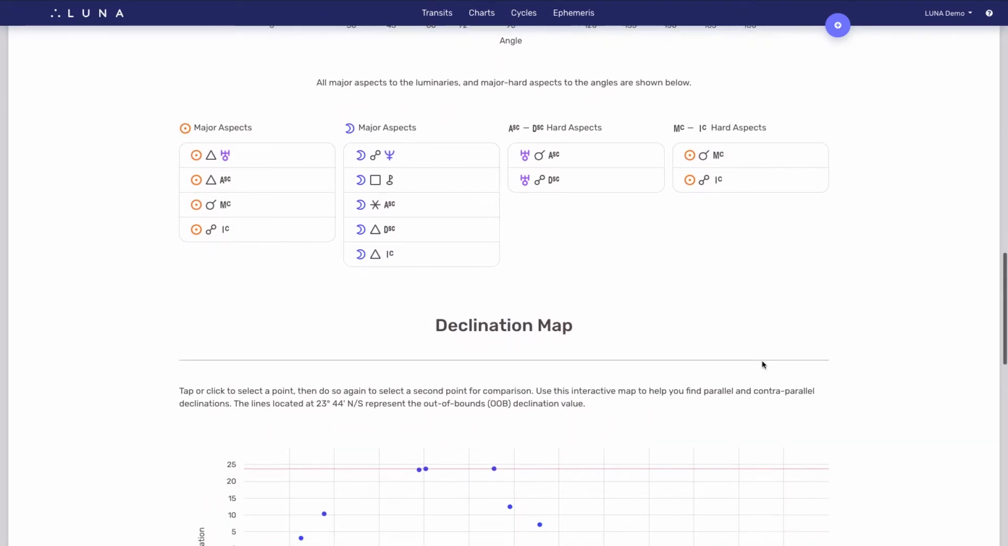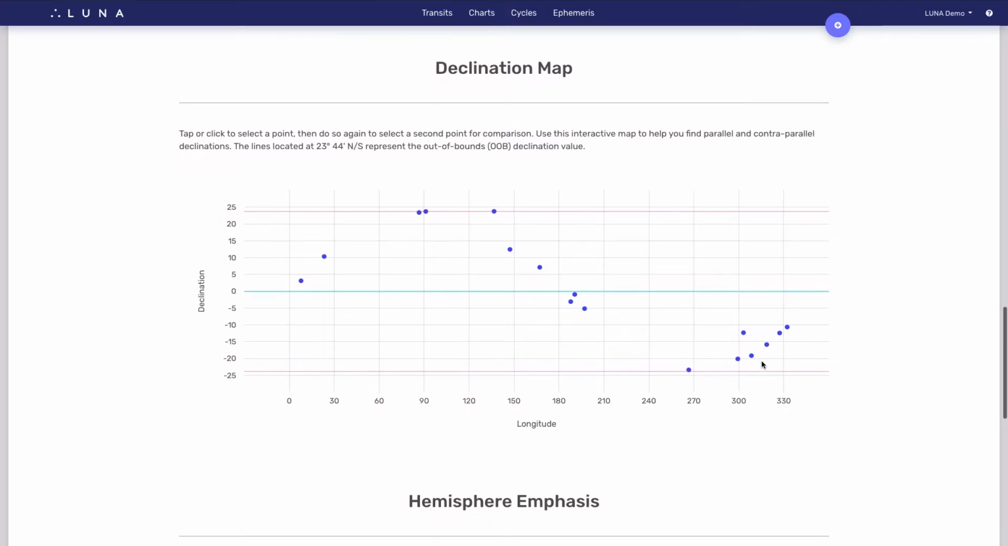The declination map is another unique feature of Luna that isn't found in any other astrology software. It displays all of the chart points on a graph that is primarily useful for viewing the declination relationships between the various points. The horizontal axis is the entire zodiac, but in 360-degree notation. So for instance, a point located at 187 degrees is equivalent to 7 degrees Libra. You can hover over or tap on the points to see the ecliptic longitude and equatorial declination at a glance.